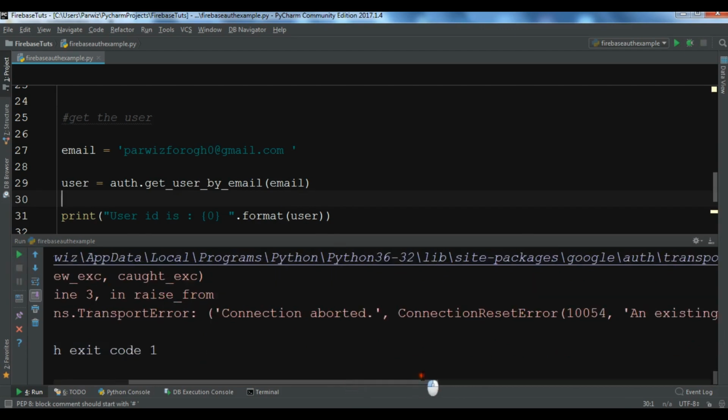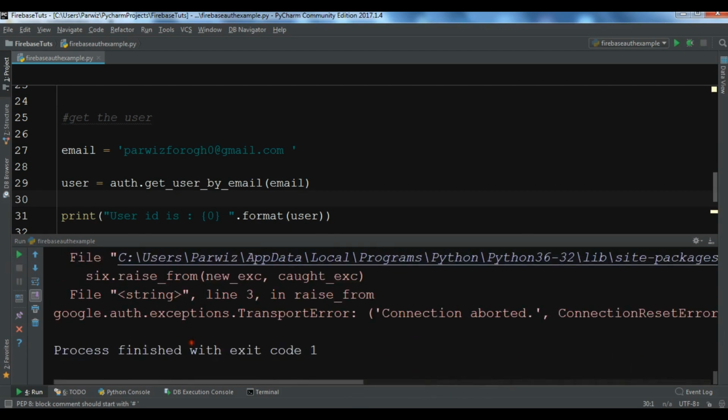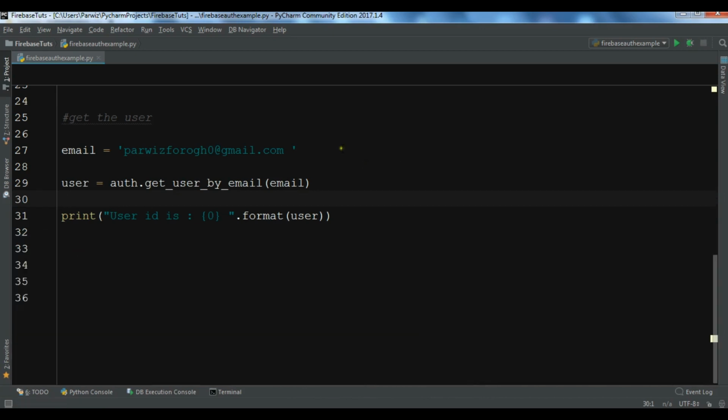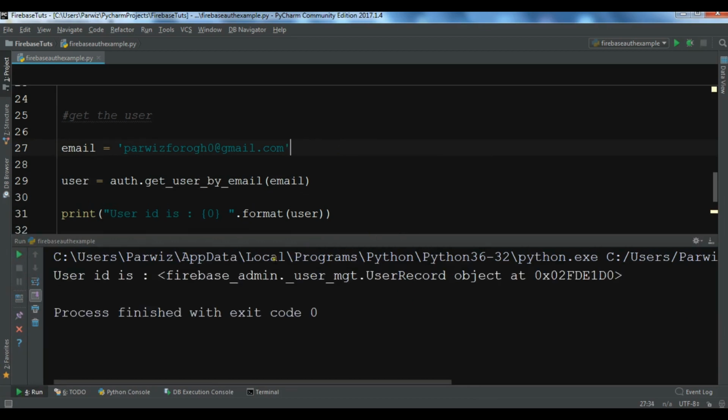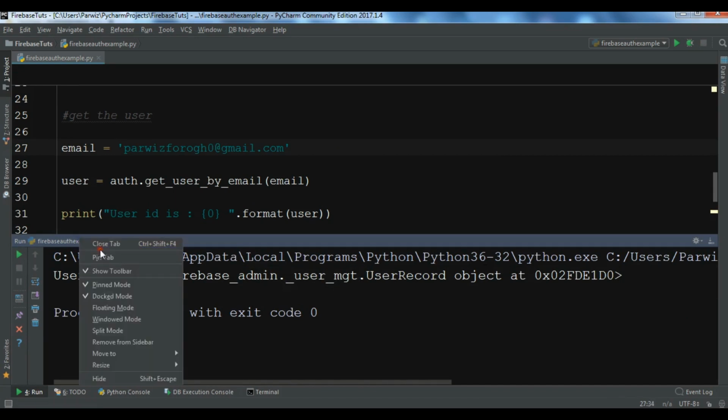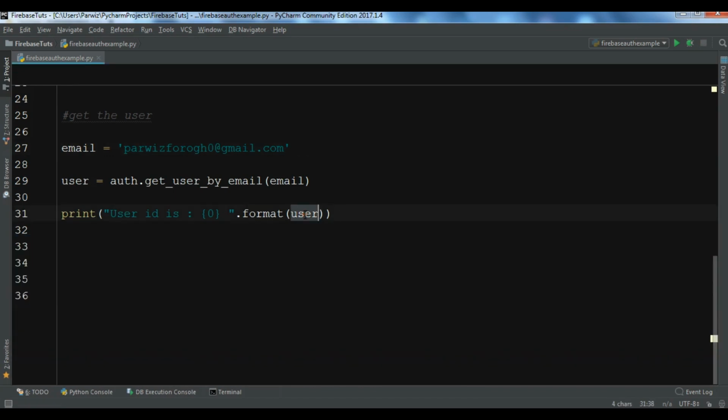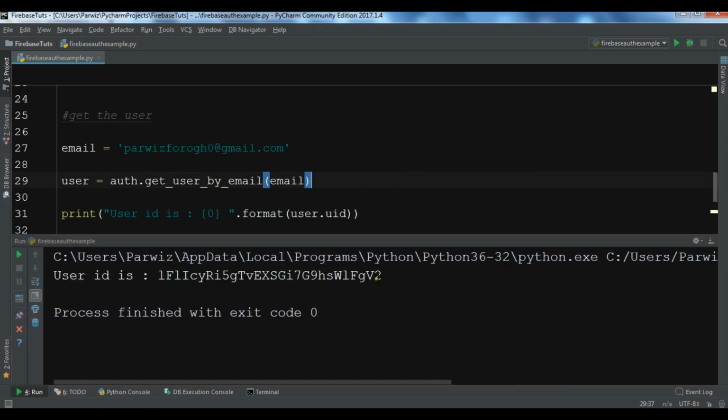So we have a connection error, and let me just run it again. So guys, now you can see we have a record, and let me just change this to format, okay, user.uid. And now let me just run this again, and now you can see that this is the user ID.